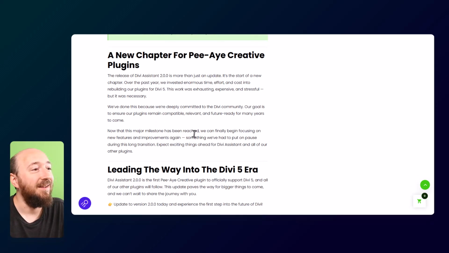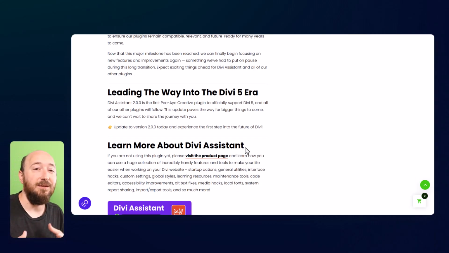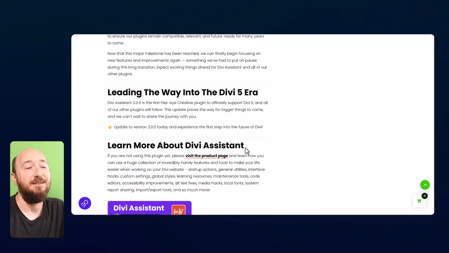So hope you like that. And yeah, we're just kind of using Divi Assistant here as our flagship. Now it's leading the way. Now our other plugins are going to get this similar update.